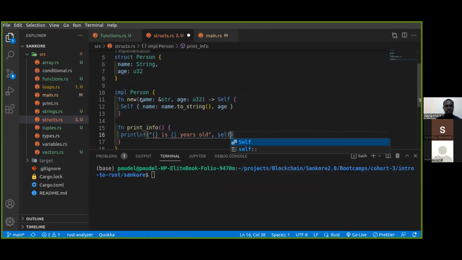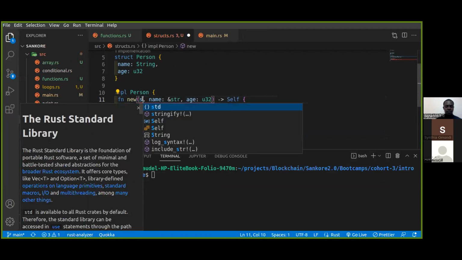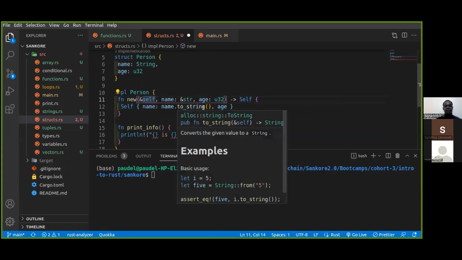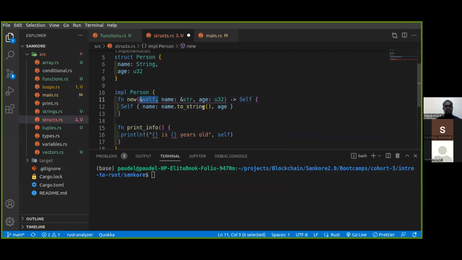Now there's something I missed right here, guys. Those of us who are coming from a Python background, there's a particular keyword you usually use when we write methods of a class. We refer to it as self. So in this case, we're going to provide a reference to self. It usually comes as the first parameter in all the methods within our struct.